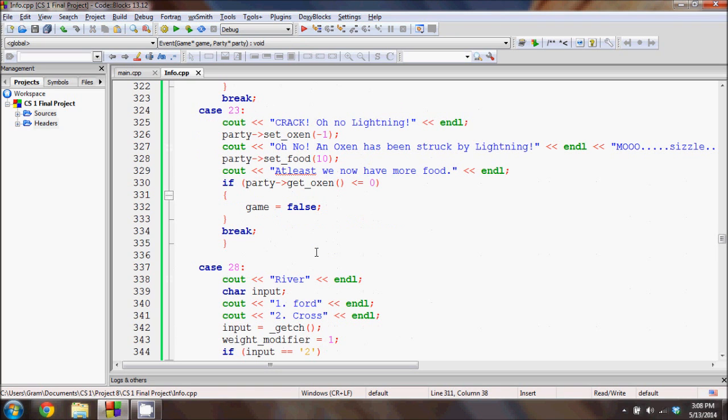In the next section here we have natural disasters. So we have an example here with lightning. When a natural disaster happens, it affects only your oxen. So for example here, oh no, an ox has been struck by lightning. Moo, sizzle, sizzle, sizzle. After the ox is struck by lightning, though, you get an increase of food because you can eat the now cooked ox.